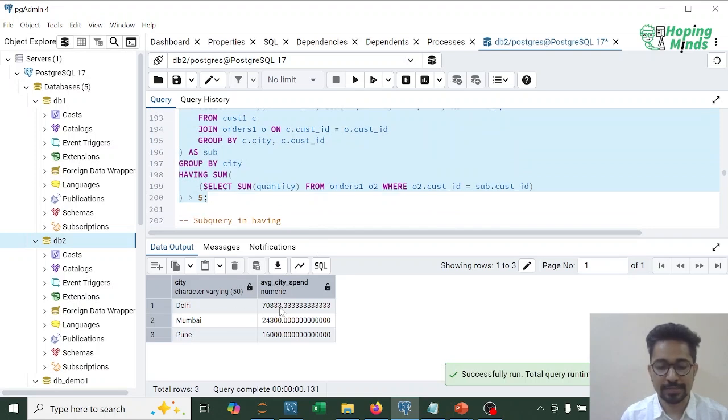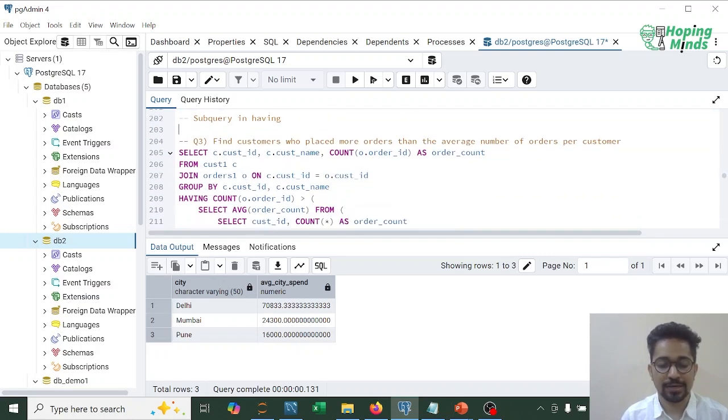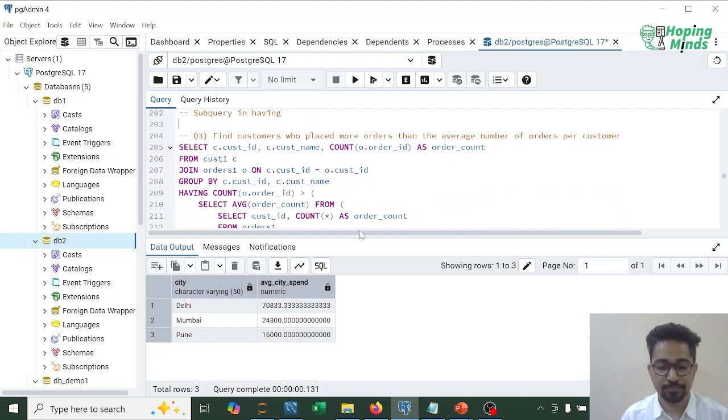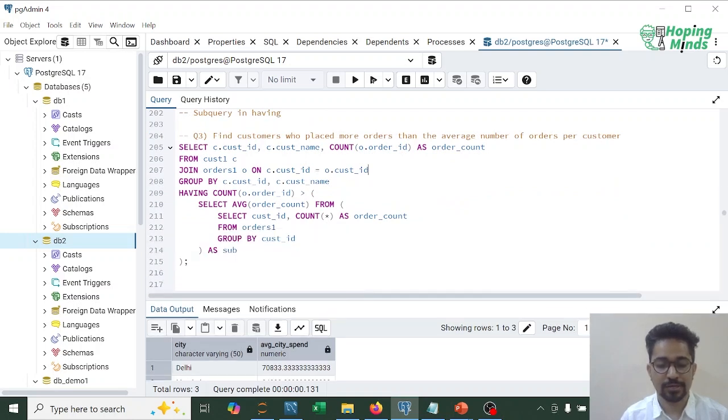Over here I'm getting these 3 records, right? So for Delhi, the average city spend is 70833. For Mumbai it is 24300, for Pune it is 16,000. So this is what we have. Next we have the subquery in having. So what are we figuring out over here?